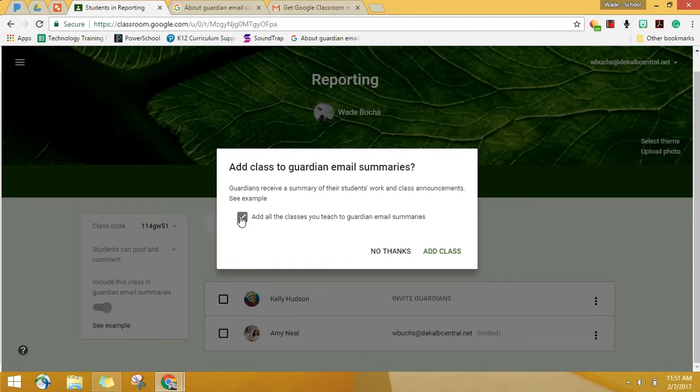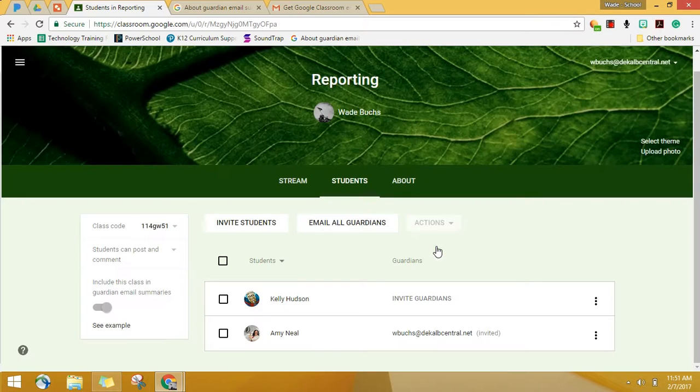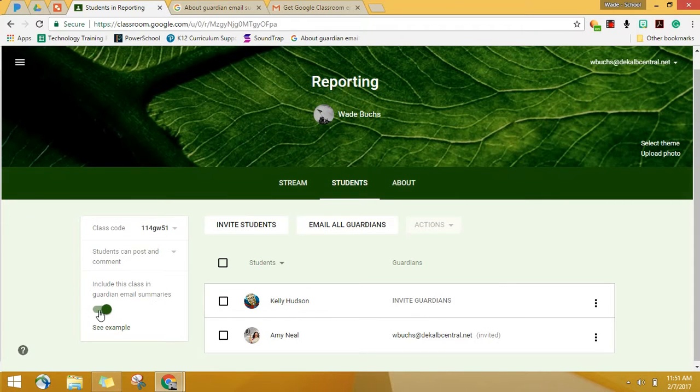For me, depending on what I was teaching at the time, like if I'm back in 6th grade social studies, I would leave this box checked because that helps me. I don't have to go through and turn it on for every single one. You still have to put the email in, but you get the idea. So anyway, if I have this checked, it's going to do all my classes. I have a couple different classes that I would want to use it for, so I'm going to uncheck the box, but that's what that box is for. Okay, I hit add class, and I am now turned on and ready to go.